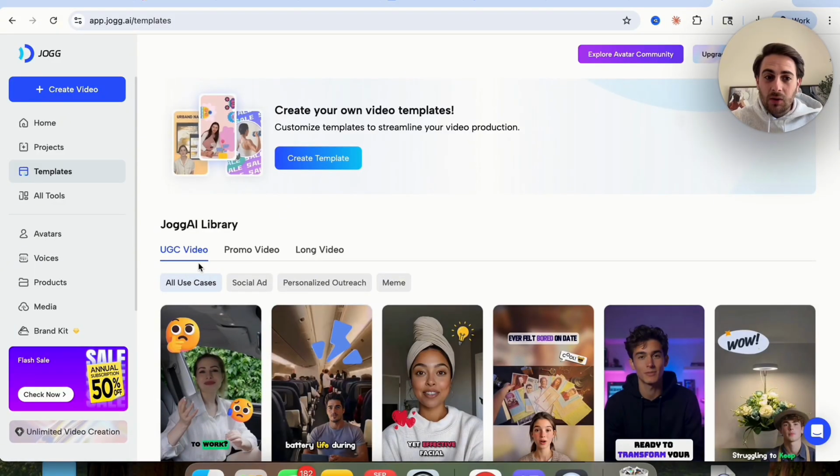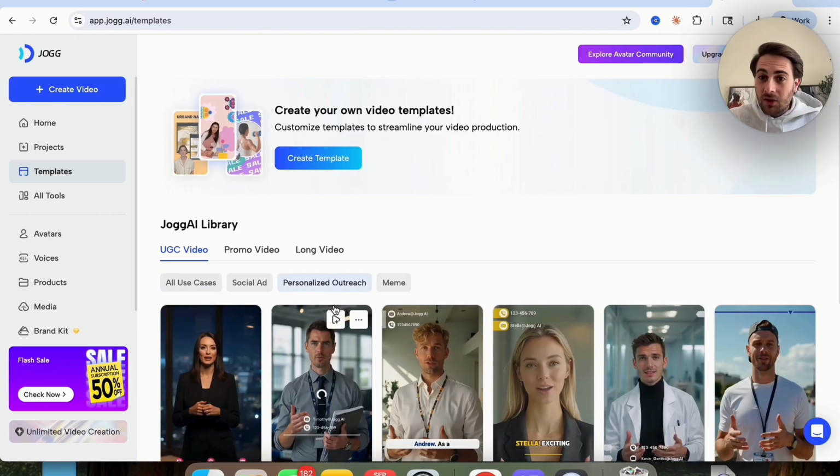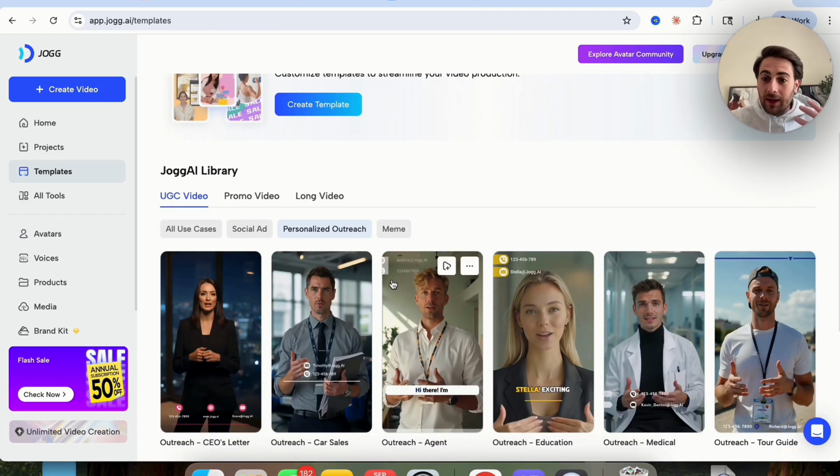And if we come up here, you could see they have UGC videos, they have promo videos, long videos, and you can use memes, social ads, or even things for personalized outreach if you're a brand that wants to make more personalized videos for people.